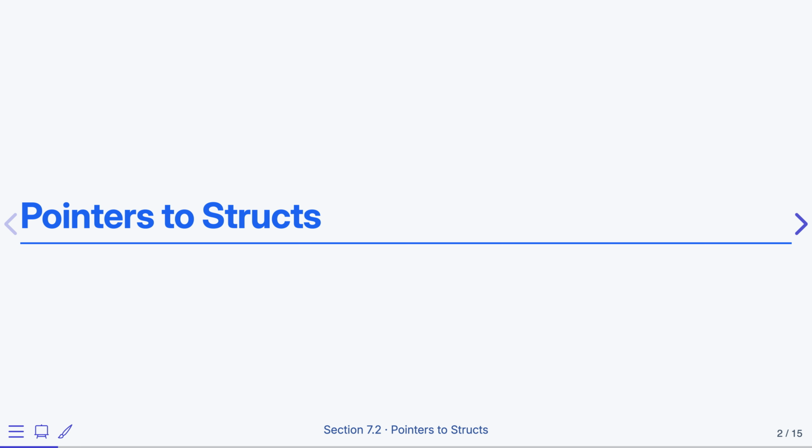In the last video, you passed a struct to a function, and the function got a copy of the whole thing. For a tiny point, that is fine. But imagine a struct with a 50-character name and a dozen fields. Every call copies hundreds of bytes for nothing. Let's fix that by passing just an address.